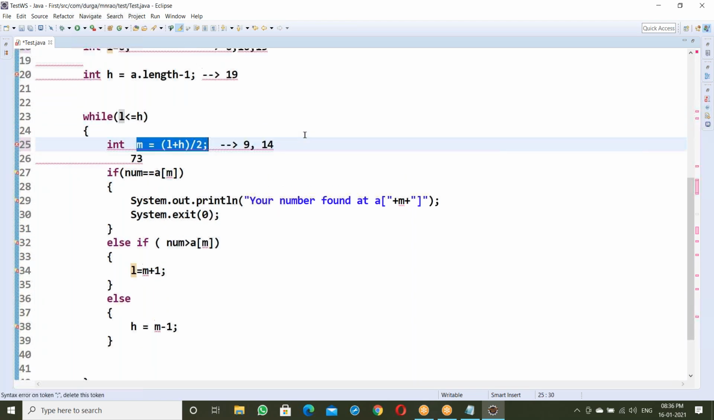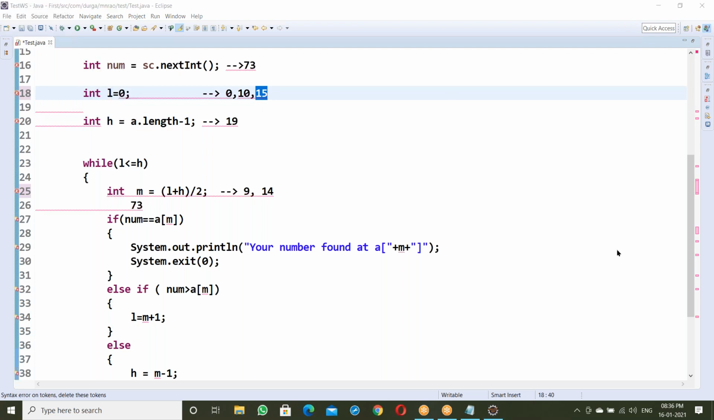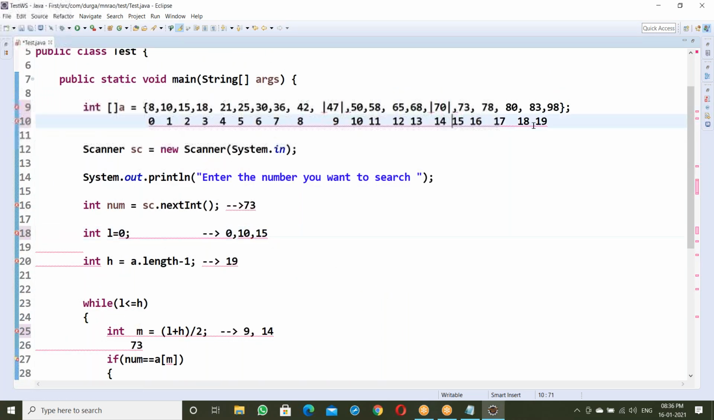The L value is 15, the H value is 19. So between 15 and 19, again we make it half. So this is 15, 16, and here this is 17. Now let us find the middle here.